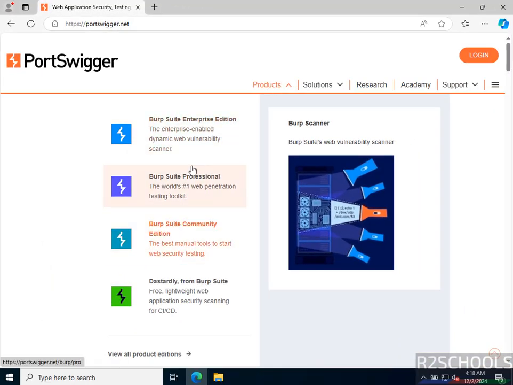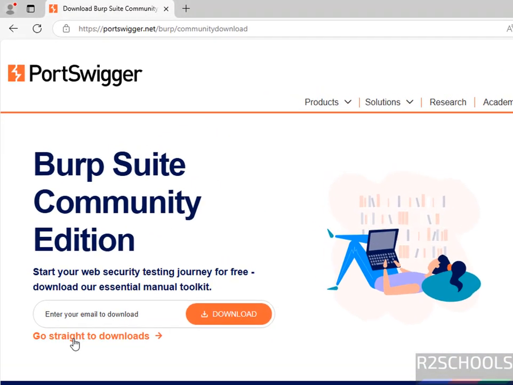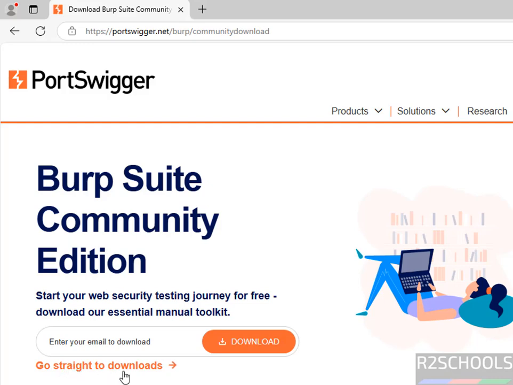See here we have the Burp suite Enterprise, Professional, and Burp suite Community. Okay, see, the first two are the paid ones, but Burp suite Community Edition is free to use. So click on Burp suite Community Edition. Now click on go to Start Downloads.